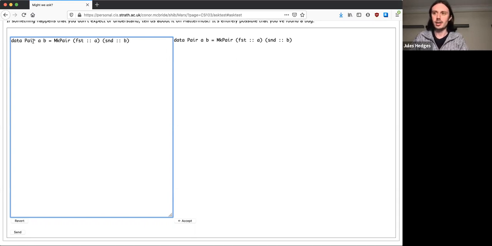So we define pairs like this: data pair A B equals make pair A B, and we can name the fields first and second. Now, a pair A B is a thing that consists of an A and a B, and it behaves a lot like the formula A and B. So let's look at a proof involving A and B. For example, I can say prove A and B implies B and A. Let's quickly write this proof.